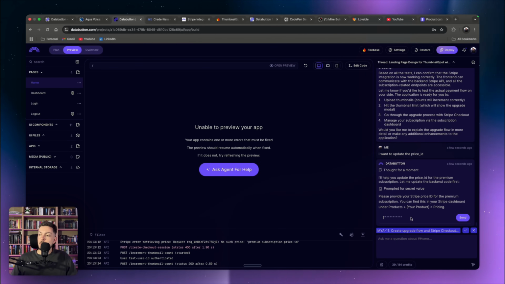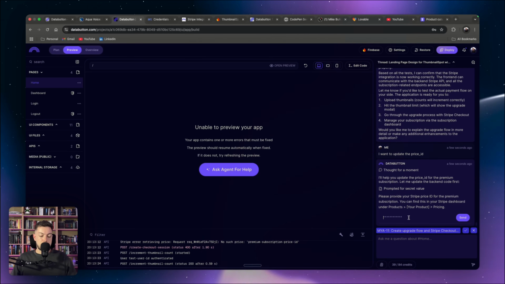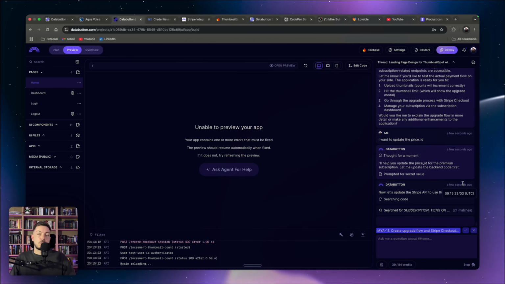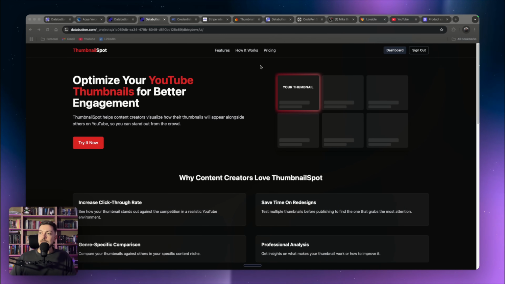Okay, cool. So I prompted for the price ID and we've got that there. So we want to copy that in and then we want to send that, and that will update the pricing of the product within Stripe. So when we click to go premium, it will be linked to that product and that price ID. Okay, so let's see if this works now.